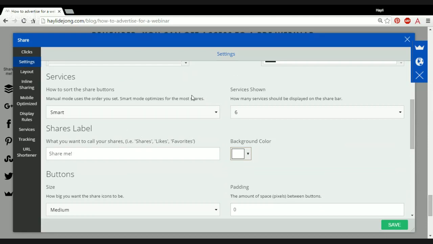So you can mess around with these. You can sort the order that you want it to be in. You can do either smart mode or manual mode, and that will change it to optimize it for the most shares.